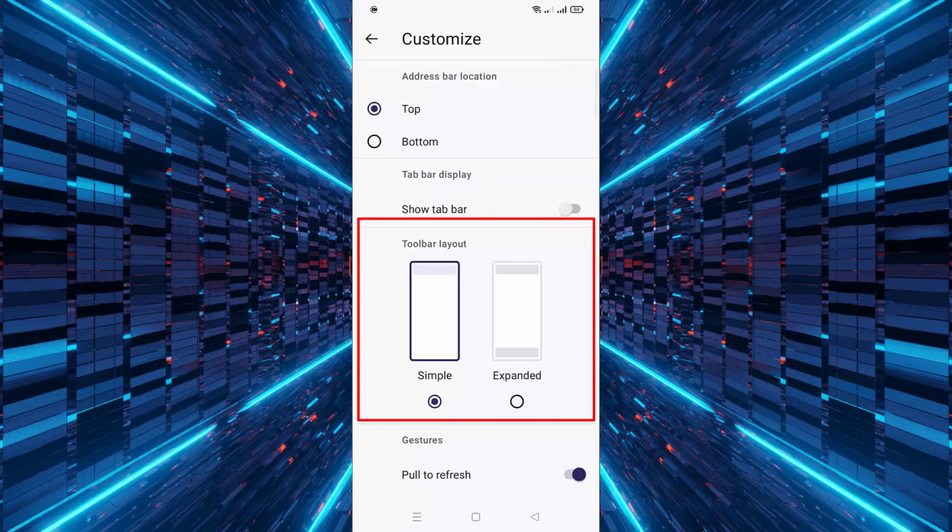After that, you will see the Toolbar Layout option. Here, you can choose between simple or expanded layouts depending on your preference. The simple layout keeps your toolbar minimal and clean, while the expanded layout provides additional buttons and quick access features.